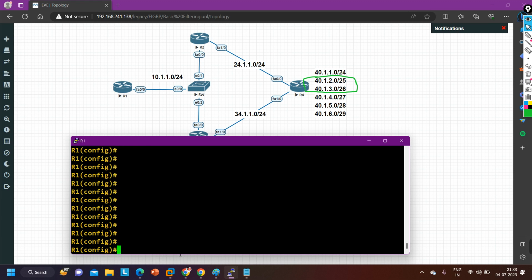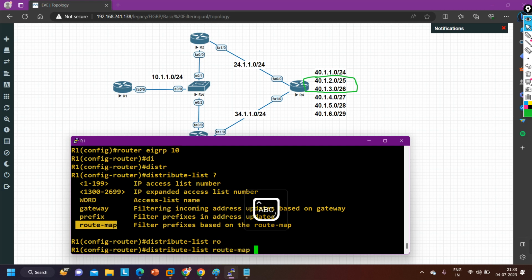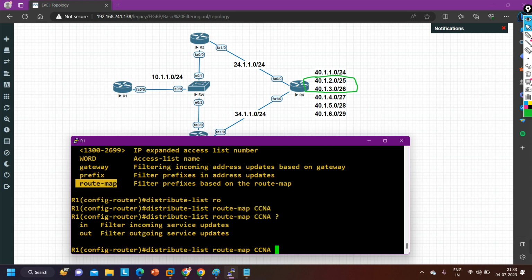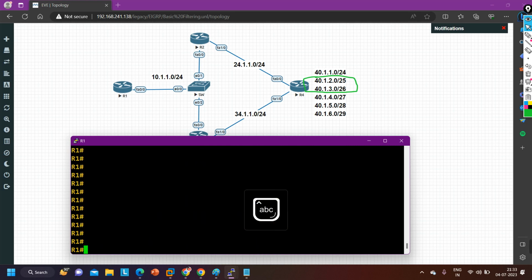Done. Now I am going to use this route map with EIGRP. Router EIGRP number 10. Distribute list. And then if you put a question mark, here you are able to see we have one option of route map. Then the name of your route map is CCNA, and then the direction. In which direction? In direction. Done. Soon the EIGRP neighborship will resynchronize, and then I will show you the output.